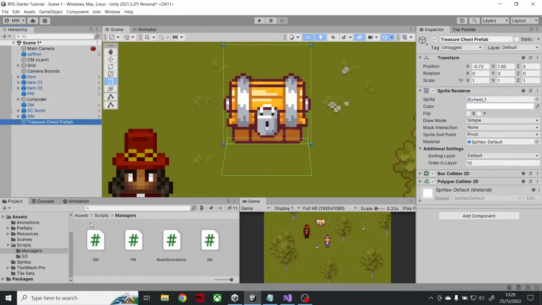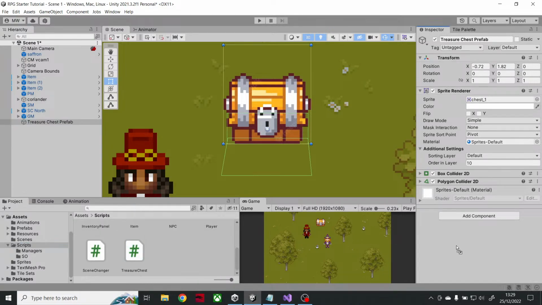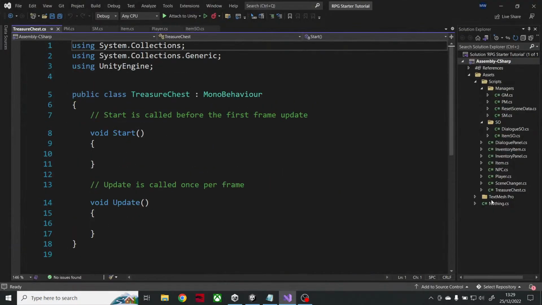Okay, and go back to scripts, treasure chest, drop it on. There we go. Sorry about that. And let's open the treasure chest script. Okay, let's look at the things that we want.